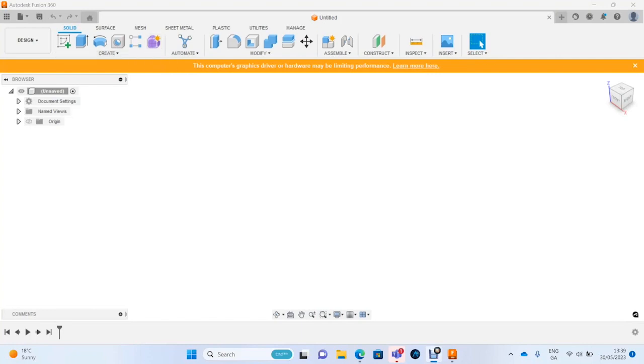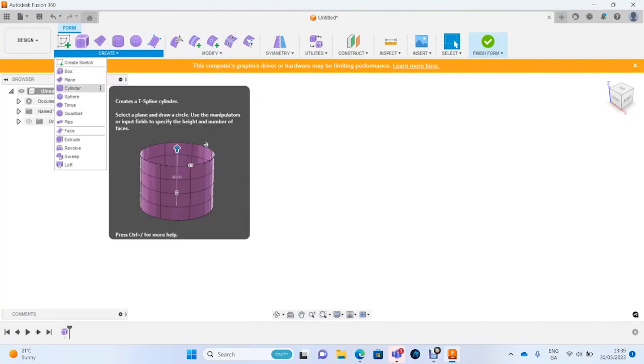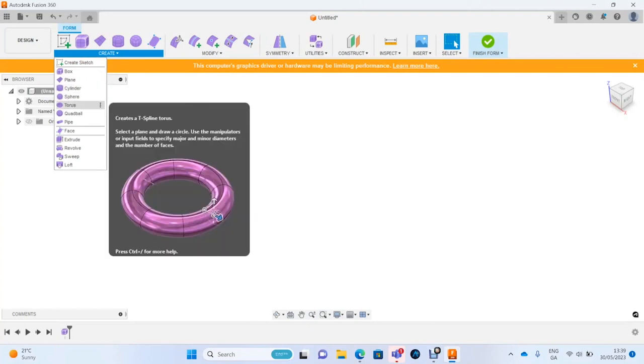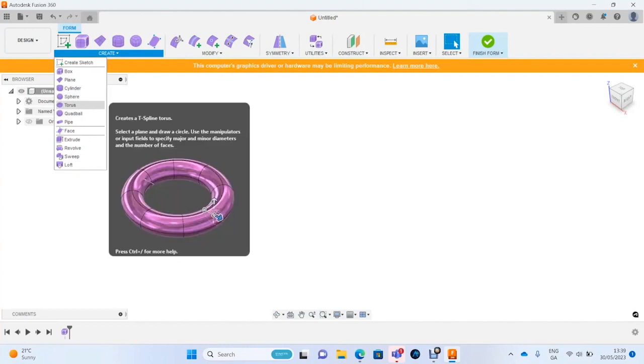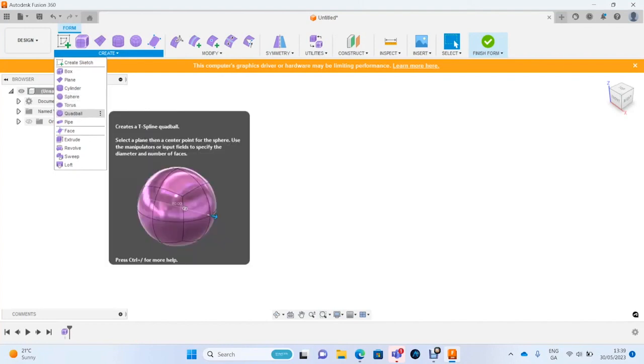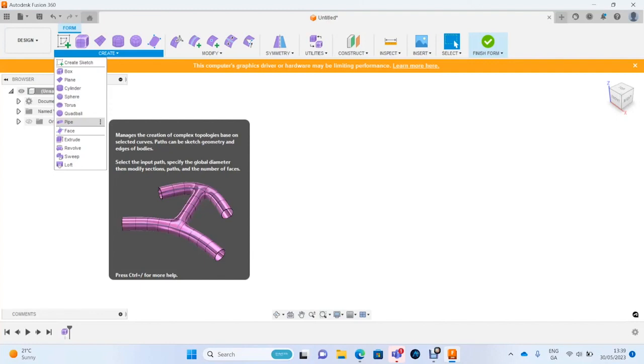In our solid modeling environment, we create a form, and under the create drop down we have a variety of shapes available to us. Box, plane and cylinder are going to be our main ones. These tend to be the most versatile, but we also have sphere, torus, quad ball, which aren't as useful. They tend to be just a bit too complex starting out with. Pipe is actually quite useful.